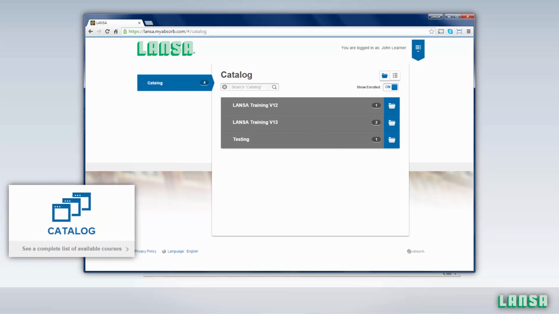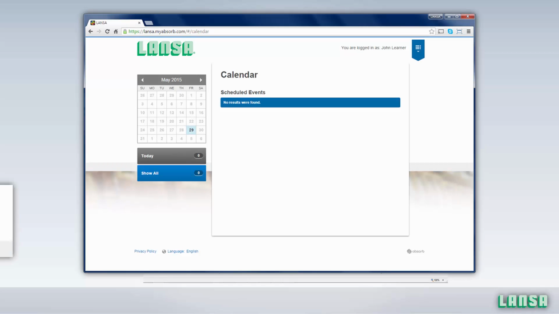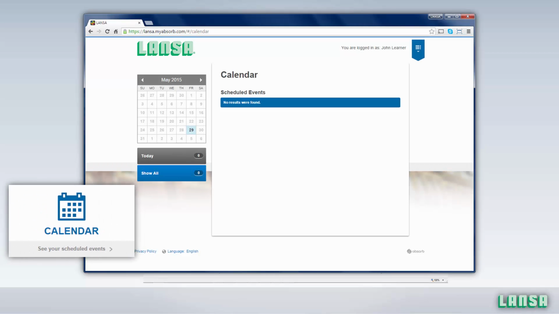Clicking the Catalog tile will allow us to see the complete listing of available courses, even the courses we are not enrolled in. Most likely, your Catalog and My Courses tile will be identical. Clicking on the Calendar tile allows us to review any events that have been added to your calendar.